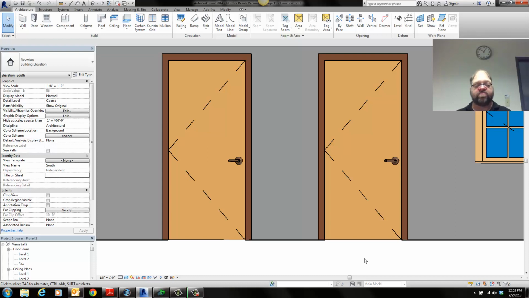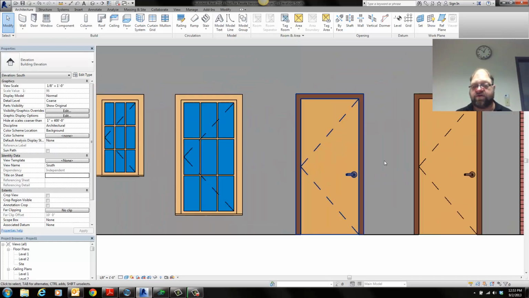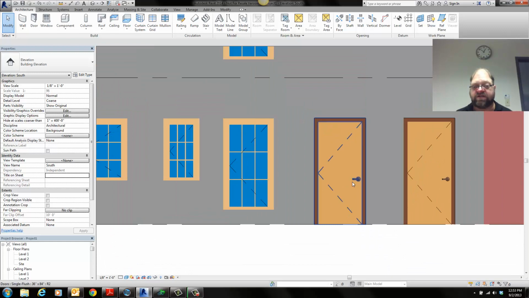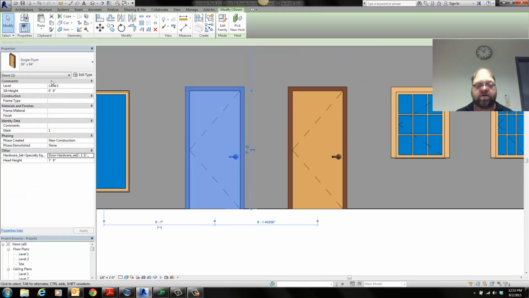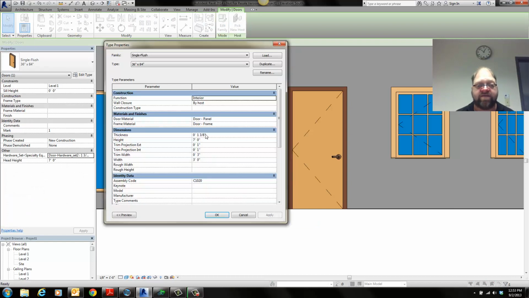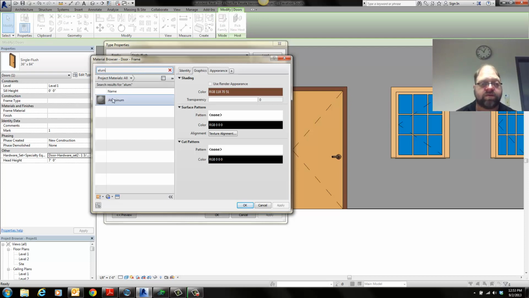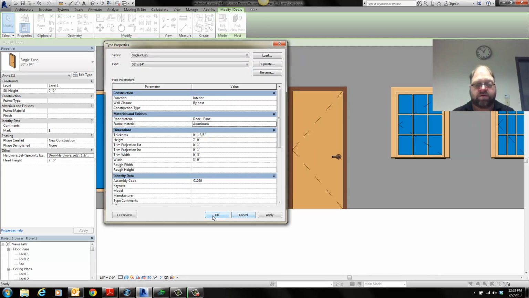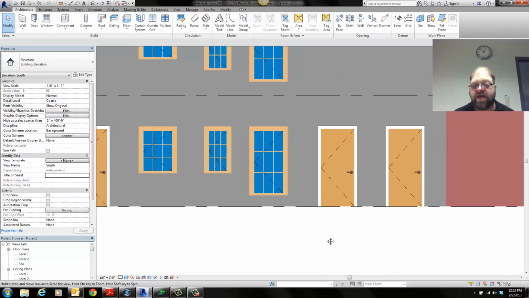So just remember, instance parameters have effect on only that one place. I changed the door handle, but none of the other doors changed, even though they're all the same family. Now if I make a change to a type parameter on this door, say the frame material, and change that to aluminum again, I've changed it at the type level, so all of the doors made that change.